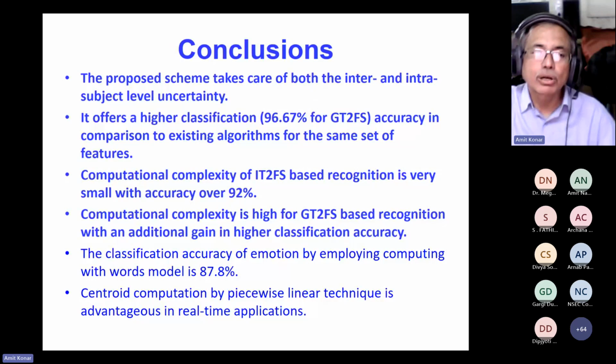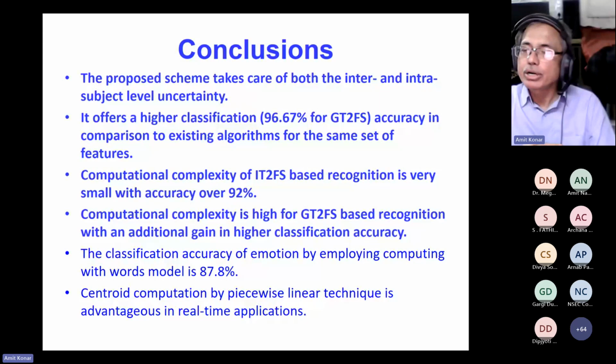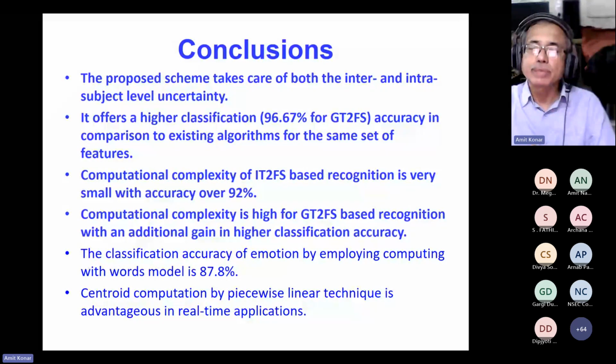So then come to the conclusion. Actually what we discussed is one approach to emotion recognition and emotion control using classical fuzzy set theory, meaning type 1 fuzzy set theory. And we extended it for emotion recognition using interval type 2 fuzzy set. And we did not discuss the general type 2 fuzzy set, although it is here, because it will be too complex to discuss within this small time.